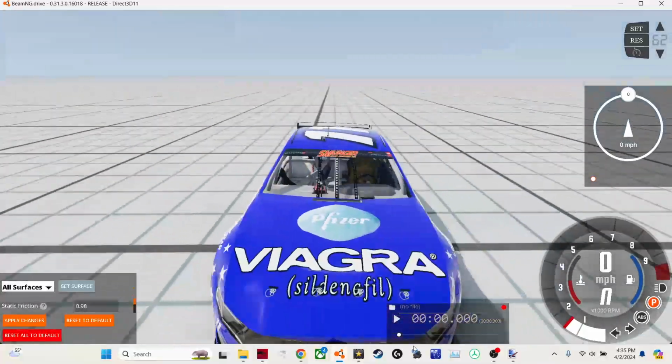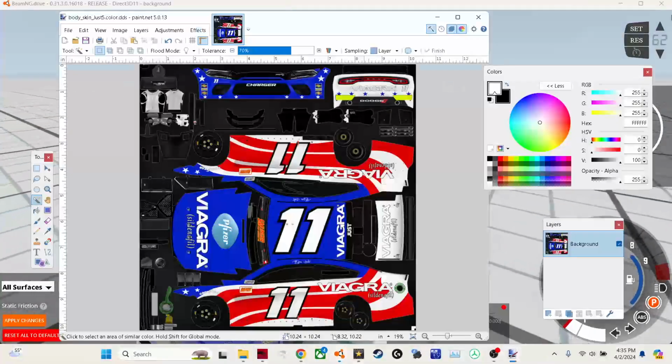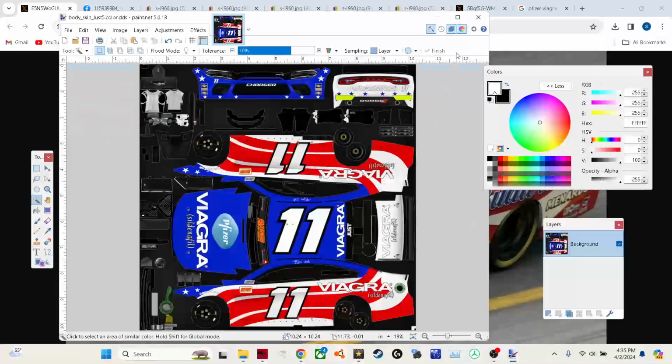I'm also going to adjust these roof rails real quick. I'm actually going to close out because I'm getting terrible frame rate at the moment. But the only thing I'm going to do is shrink these. I'm going to show you how to turn that shield off.